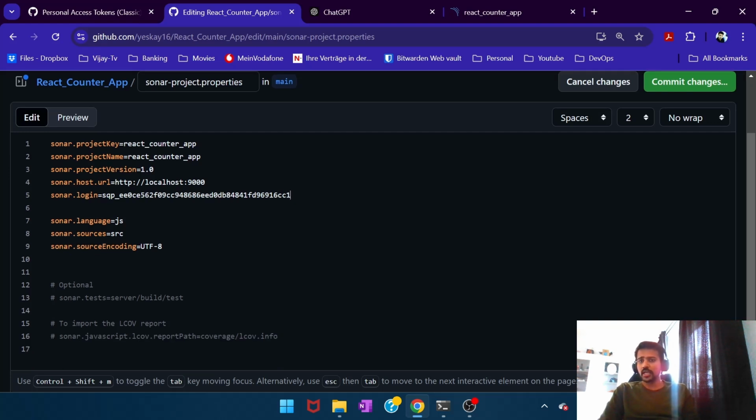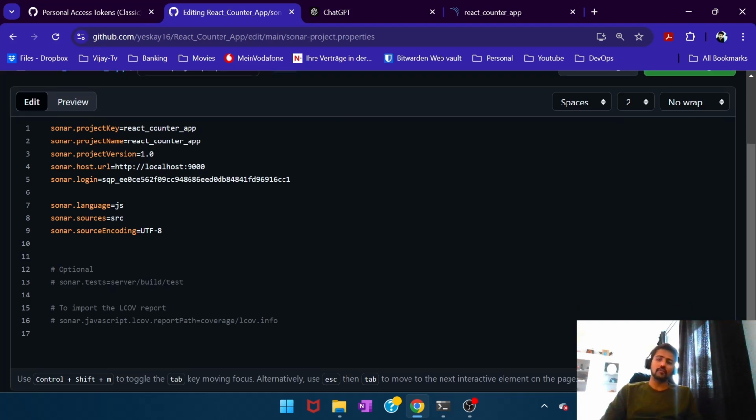This is a React.js application, so the Sonar language is JavaScript. And then what is the source? Basically, what is the content that we want to scan? That is also mentioned here. I want you to scan all of the content sitting under the src folder only and nothing else. And then finally, what's the source encoding? It is UTF-8.